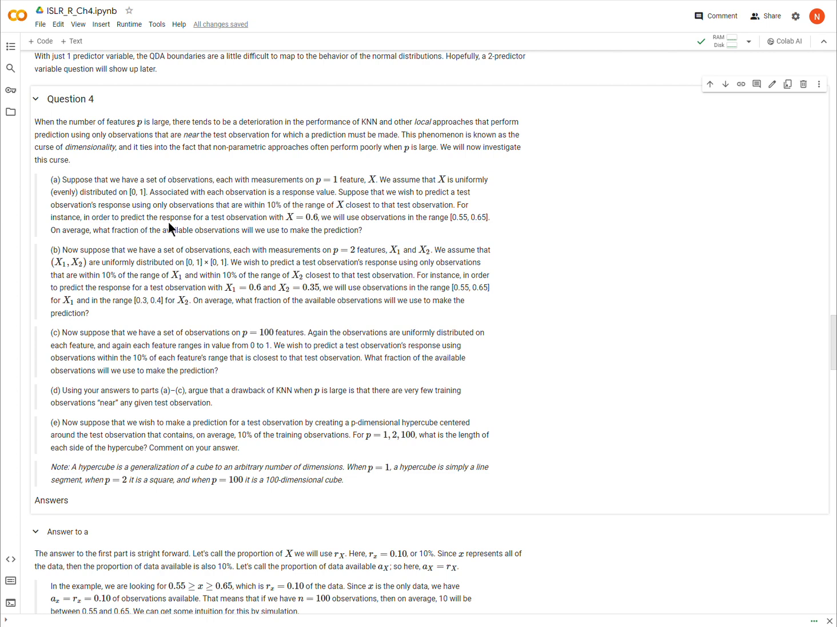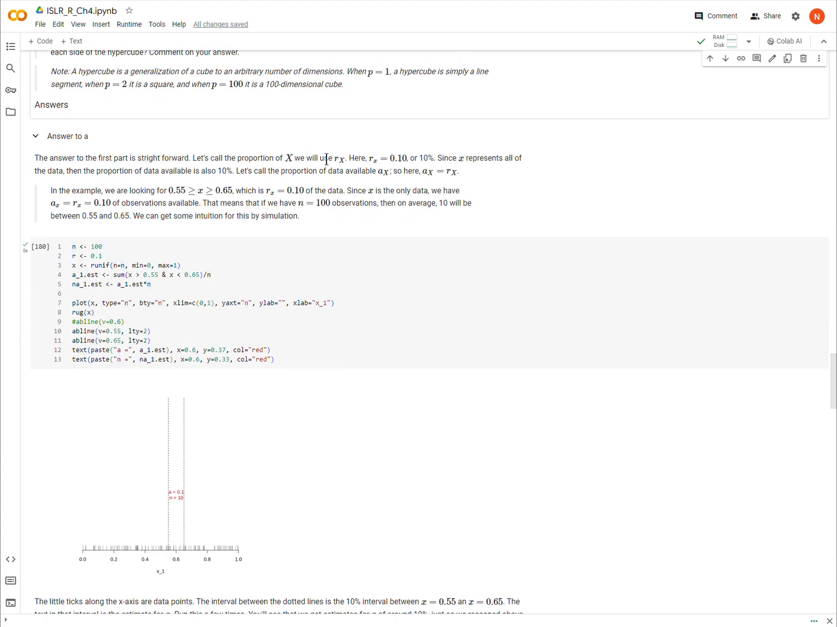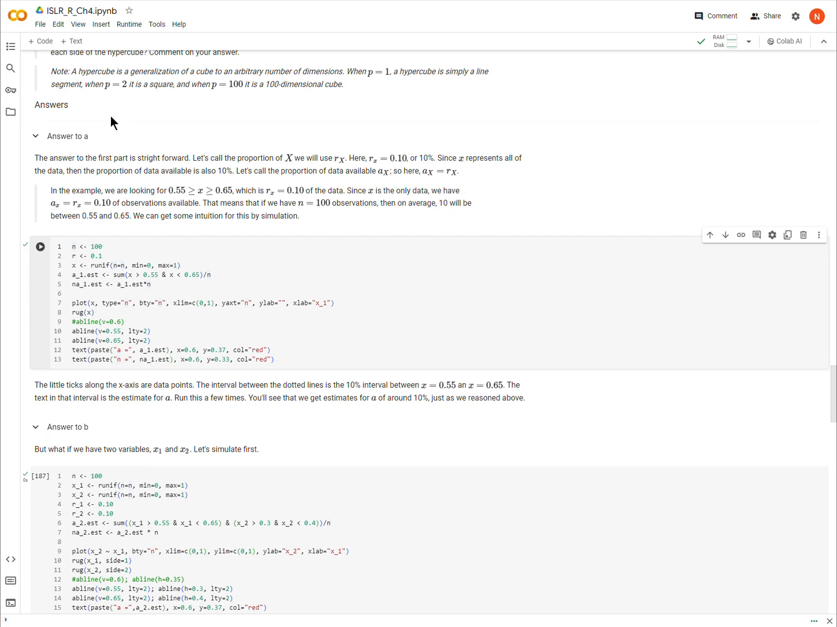For instance, in order to predict a response for a test observation with X equals 0.6, we will use observations in the range of 0.55 to 0.65. On average, what fraction of the available observations will we use to make the predictions? Okay, so here we have our answer to A.